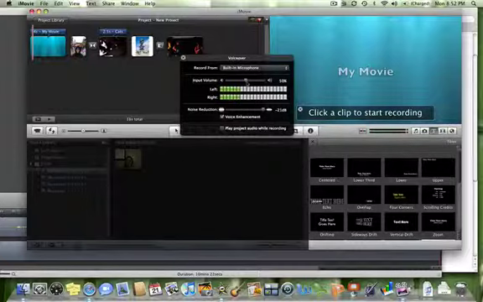If I am a very quiet talker, I can increase the volume. If I'm a very loud talker, I can decrease the volume. I would say leave the noise reduction. This is your background noise, and generally, whether you realize it or not, there is some sort of background noise, whether it's white noise or TV noise, other things happening. So I would say leave that there.